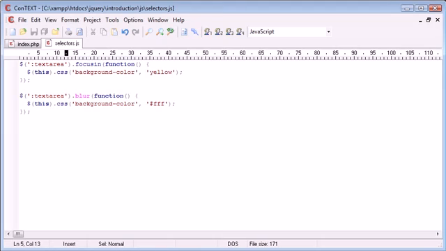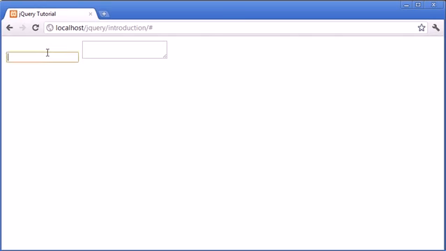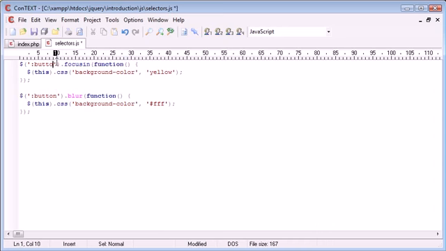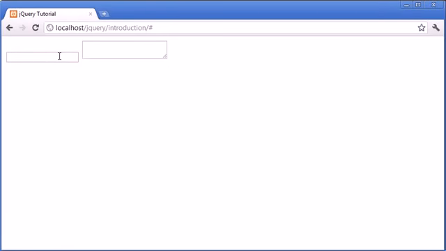No, it's not. So just as another example, let's go ahead and change this to button. And now you'll see that when we click on here, the background color doesn't change. So we're specifically selecting this text form field, and changing the background color when we focus in, and then changing back to white when we focus out.